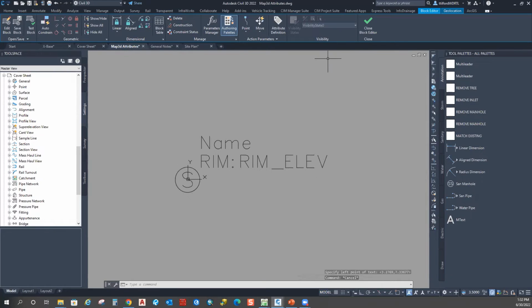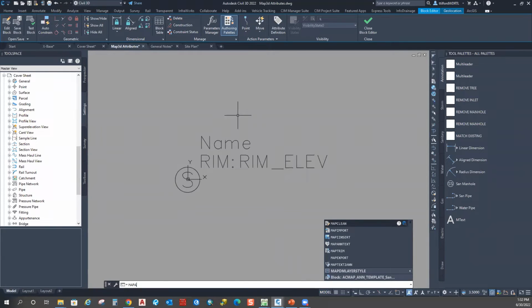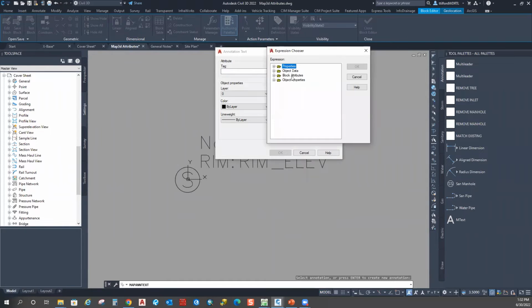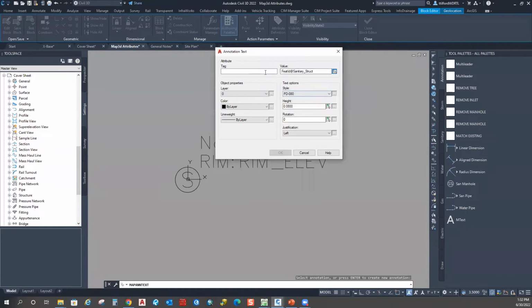All right. So let's go ahead and add something new. So we'll go ahead and we'll do map annotate. This time I'm just going to hit enter, and we are going to put some object data. We'll do the structure, and we already got that. I added that. The network name. We'll just do field ID, something that's in there. And then what do I have to do? I have to name this exactly the same.